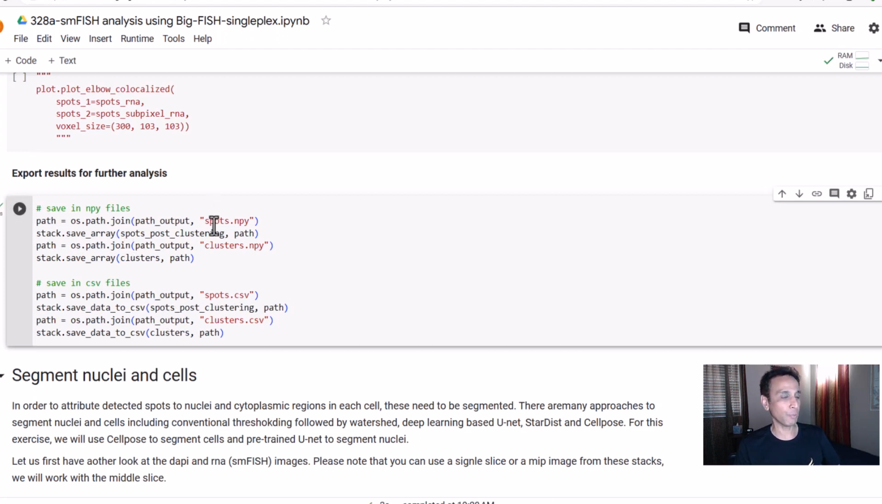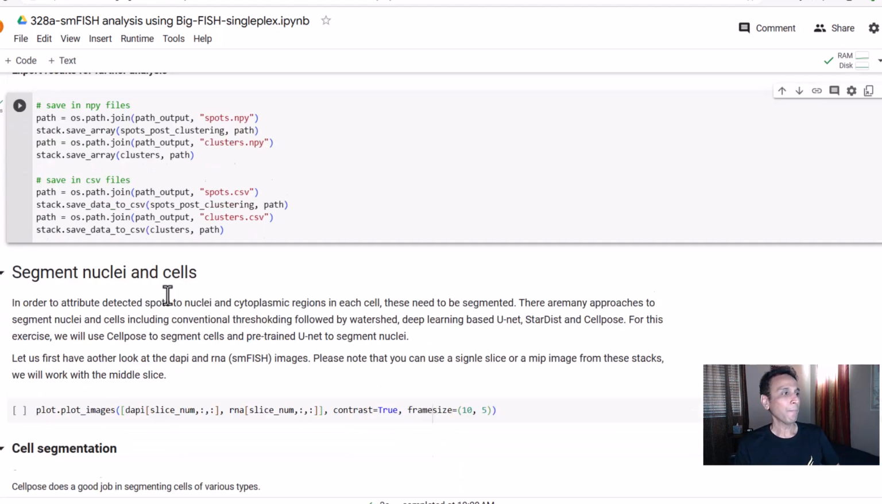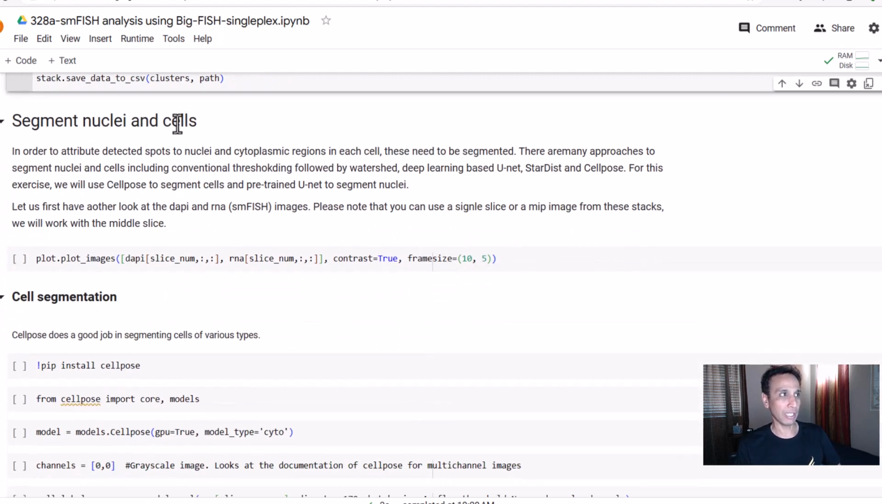You can save your spots and cluster information as NumPy arrays or CSV. We save them as both in our output directory. And now let's go ahead and move on to segmenting the nuclei and segmenting our cells.